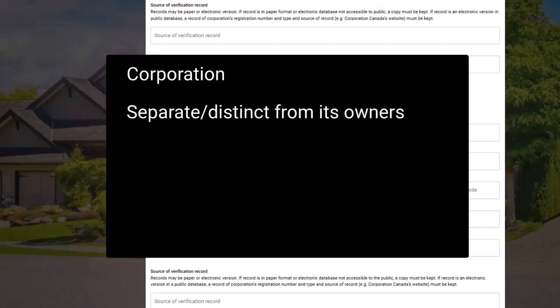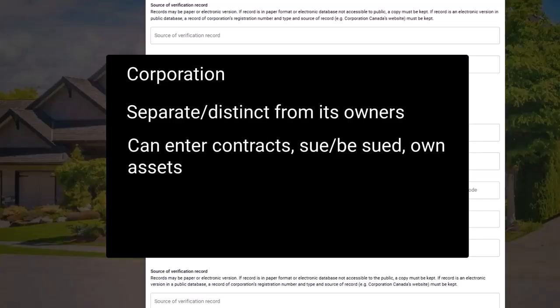A corporation is a legal entity separate and distinct from its owners with its own rights and responsibilities. Similar to individuals, corporations can enter into contracts, loan and borrow money, sue and be sued, own assets, and pay taxes. A distinguishing characteristic of a corporation is limited liability. This means that its shareholders profit through dividends and stock appreciation, but they are not personally liable for the company's debts. Almost all large businesses are corporations.